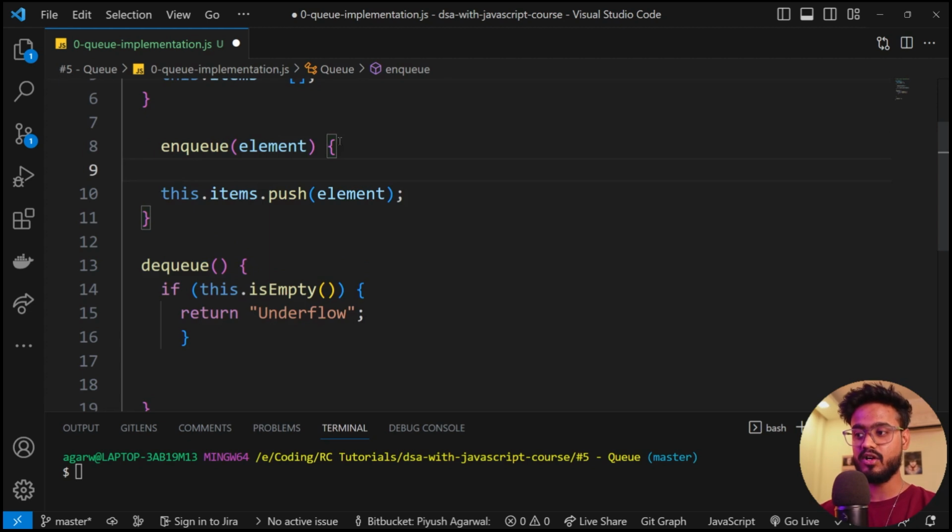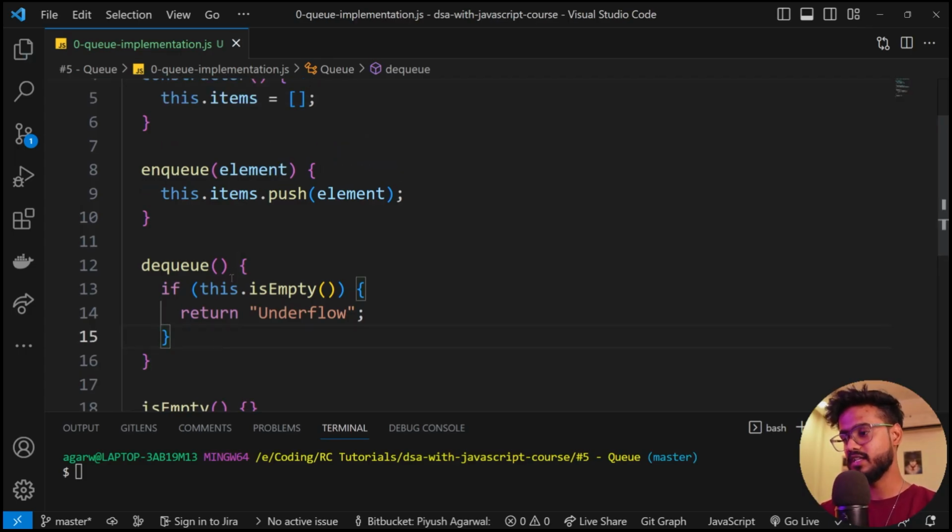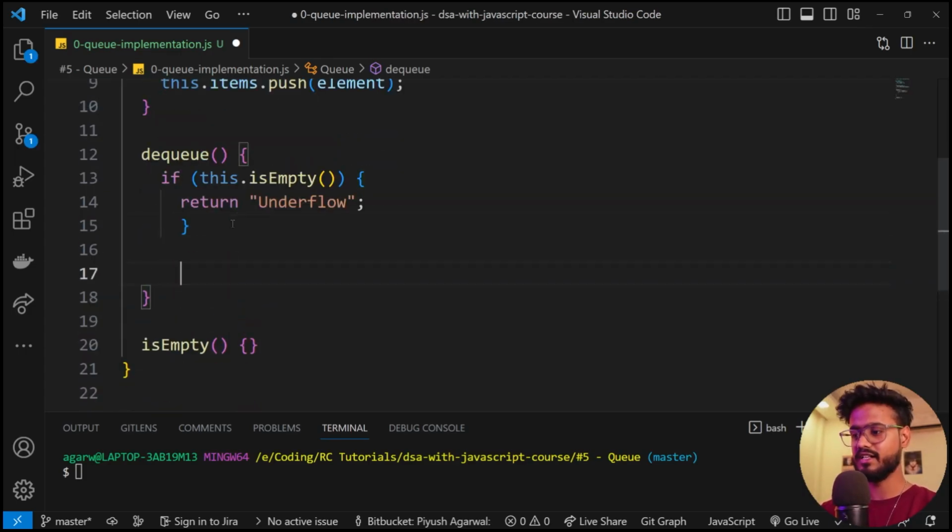But if the size of our array was restricted or static, then we would have to add a condition over here: if the size is met, then return overflow. That is, we cannot go any further to add any elements. But that's not the case in JavaScript. That is why JavaScript is the best language in the world, right? So, okay. For dequeue, first of all, we're going to check if this is empty, then return underflow.